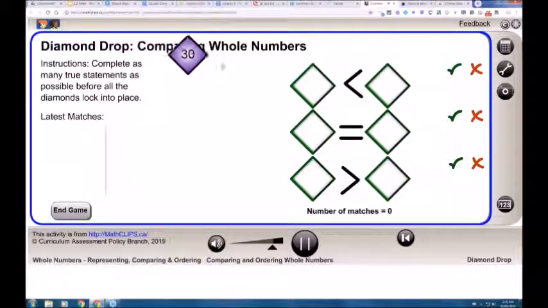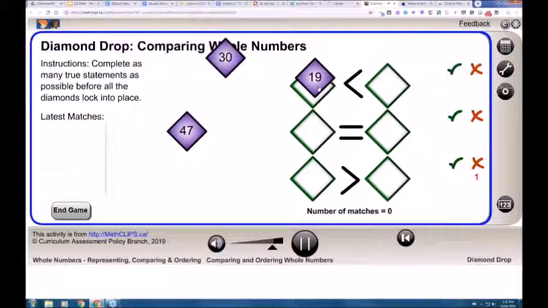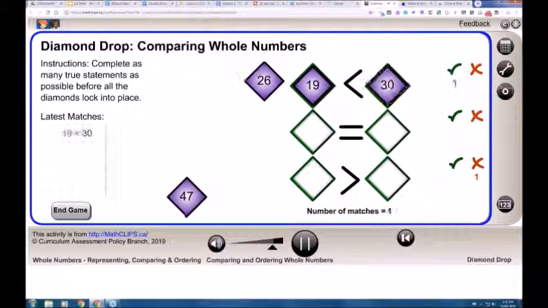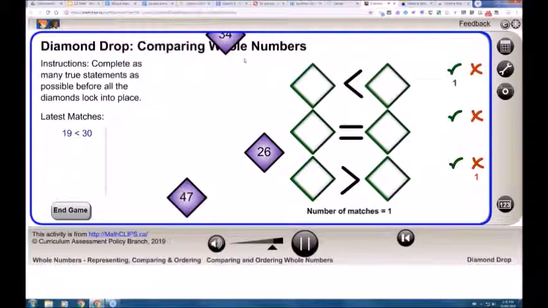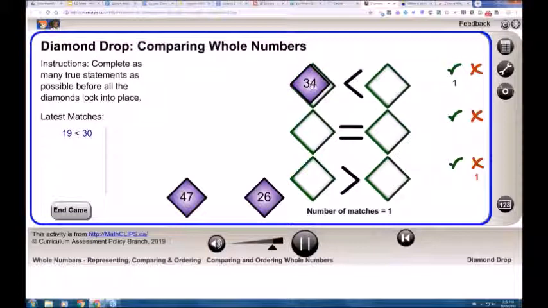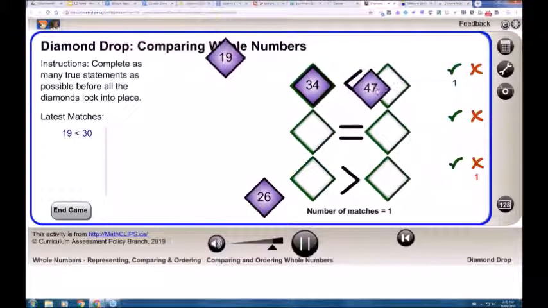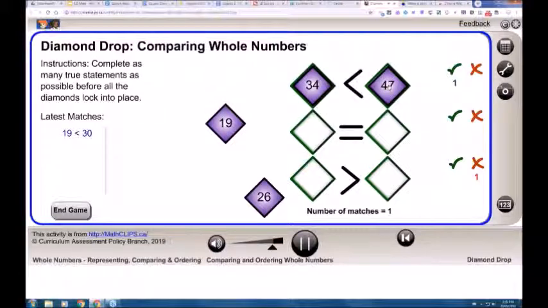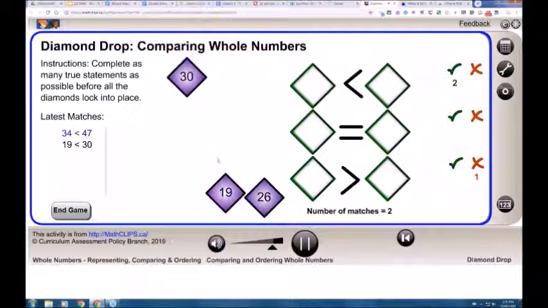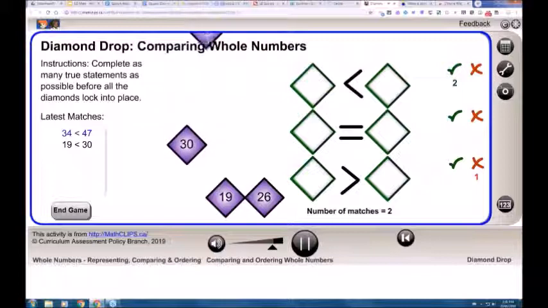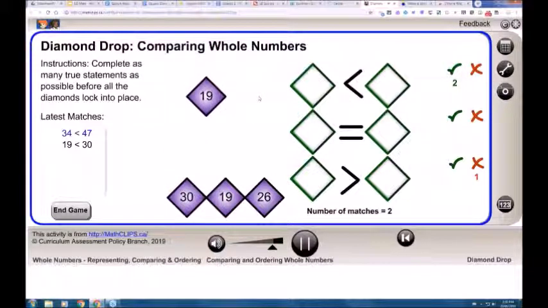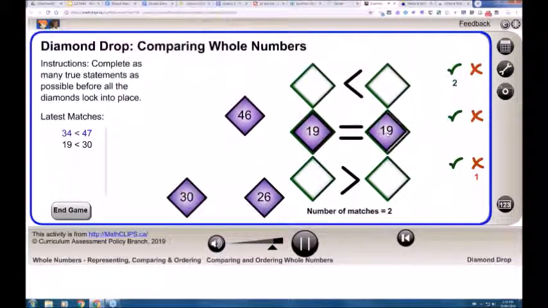Complete as many true statements as possible. So I'm going to move this here. Actually, I'm going to change this one. Oops, I went the wrong way. There we go. I know 19 is less than 30 because 30 has a 3 in the tens column, and the 19 only had the 1 in the tens column. Same here. 34 has a 3 in the tens column and a 4. So I know the 4 in the tens column made it greater. So that's why 47 was greater than 30. Oh, 19 and 19, they're both equal. That's pretty obvious. They're the same number.